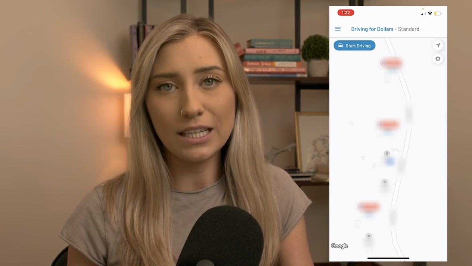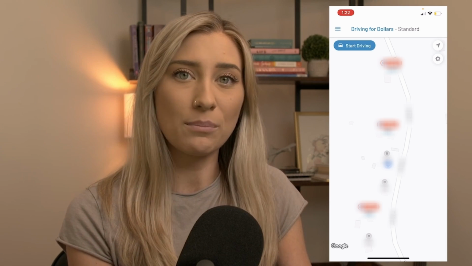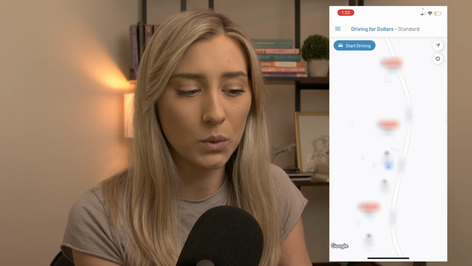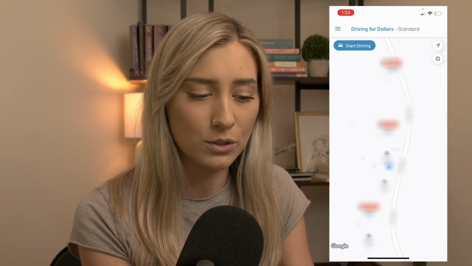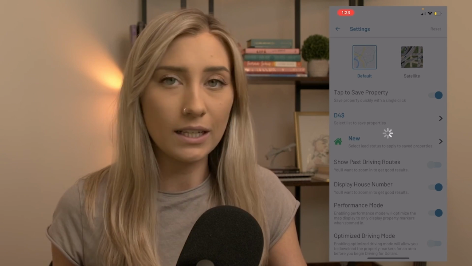But now that we're in the driving for dollars area within the menu, it's brought us back to our location. But we're going to first tap on the gear icon or the settings icon near the top right hand corner. It's so important to do before you start driving. You'll thank yourself later. So I'm going to tap on that, and you're going to have varying options here.